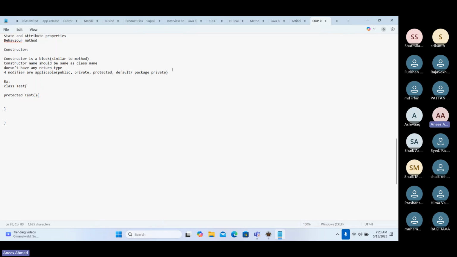And now coming to constructor. Constructor is a block similar to a method. Constructor name should be the same as the class name. Constructor doesn't have any return type. Modifiers are applicable to constructors. We have other keywords as well, static, final. We should not have a static constructor. We should not have a final constructor. We will discuss those keywords in upcoming classes.